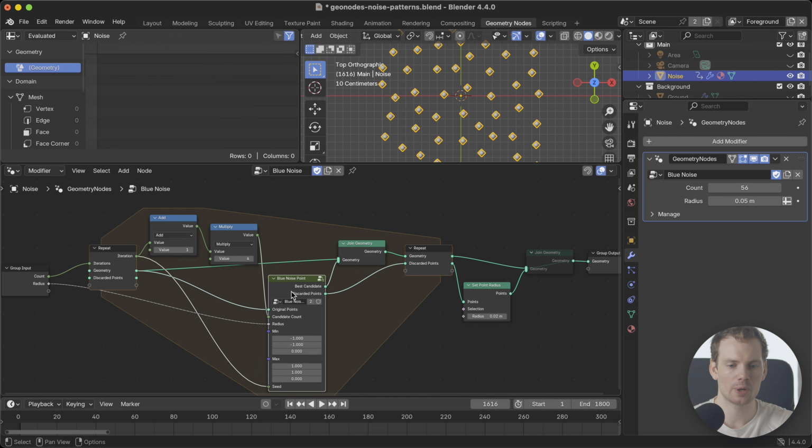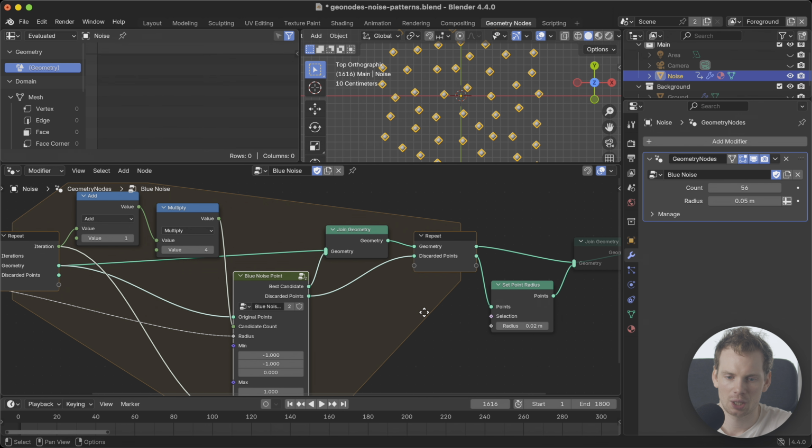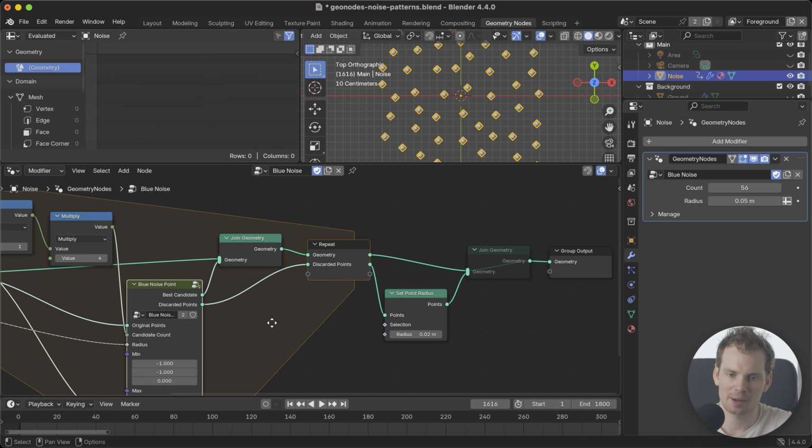So that's how we pick a blue noise point, and then we iterate that, we repeat that. So it was already kind of a double loop inside of this, and then we have another loop. So it doesn't scale very well, this algorithm. But that's pretty much how it works.